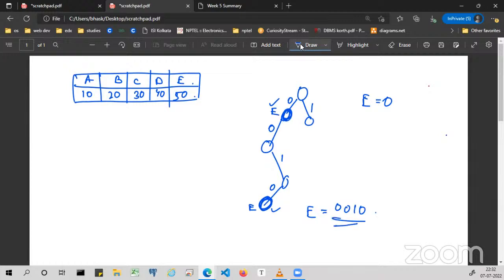Now, if I keep E at the bottom, then E is taking so many more bits. And since E is occurring the maximum number of times, it would be a bad design. So the idea is I would keep E towards the top, and at the bottom I would keep those elements which are occurring the least number of times. Right? That's the simple idea.